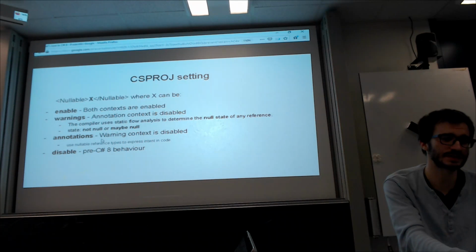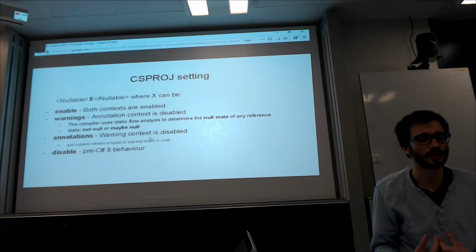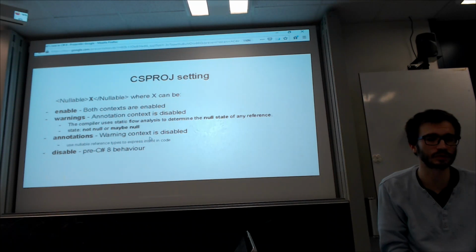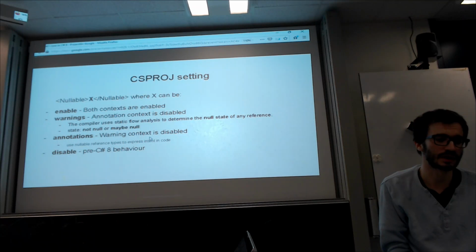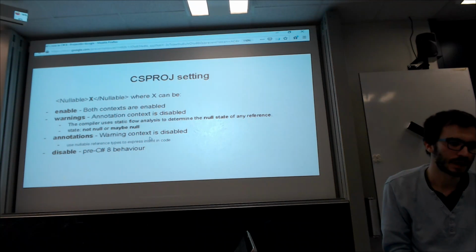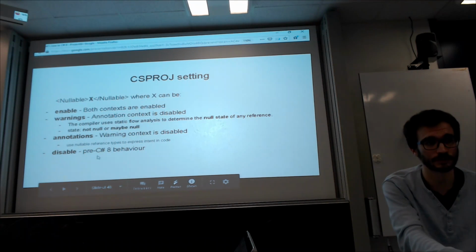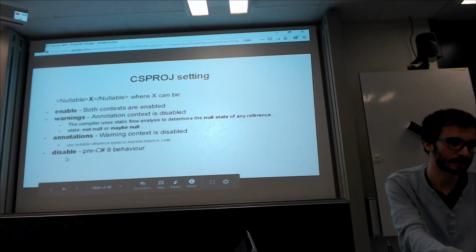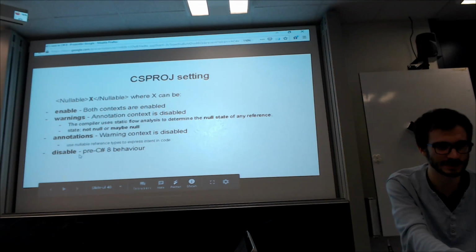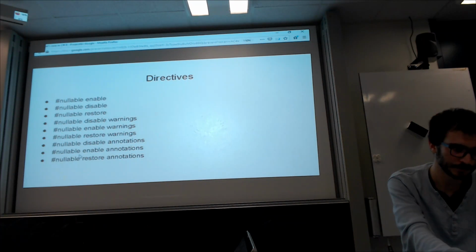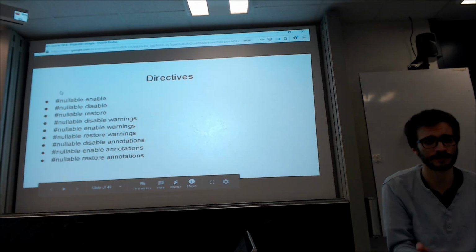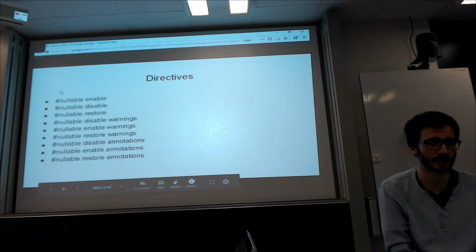And annotations means that the warning context is disabled, so you can use annotations in your code to specify the intent, should this reference type instance be nullable or not, but the compiler won't emit warnings, so the build will be warning free. And disable is the default, so it's just what we're used to. By default it's disabled, so you have to explicitly enable it. This can be done via directives in the code as well.